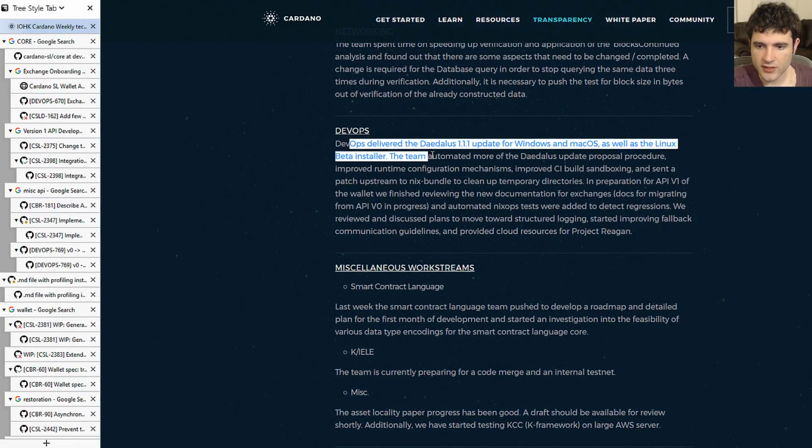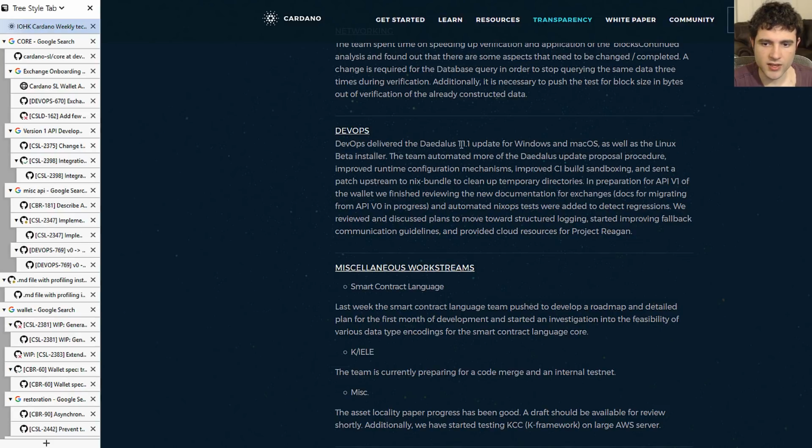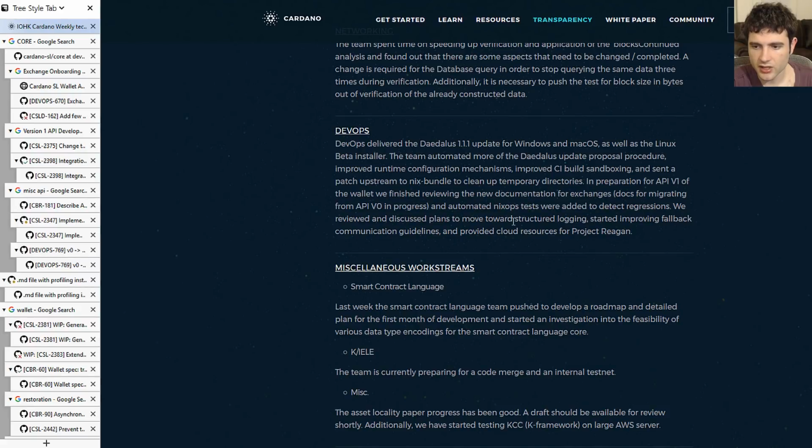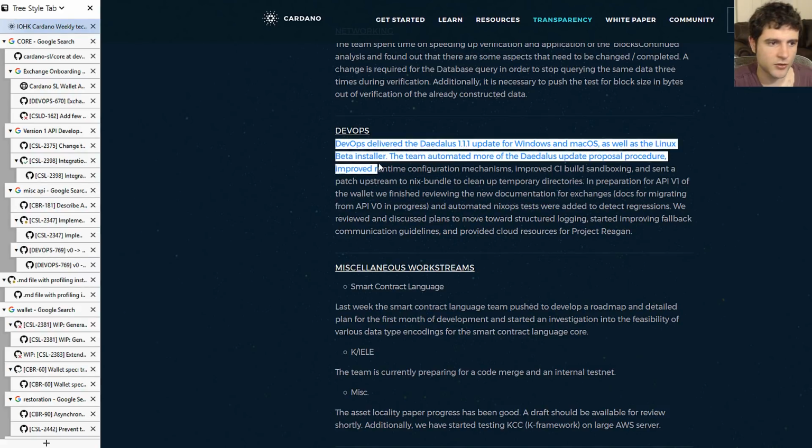Next up, they're talking about DevOps. They released the update previously. They released the Linux beta installer, all this kind of stuff. Improved the CI build sandboxing. They've been having a lot of problems with their continuous integration recently, so that's what they're talking about. Yeah, and they're preparing for a release and the new API and this kind of stuff.